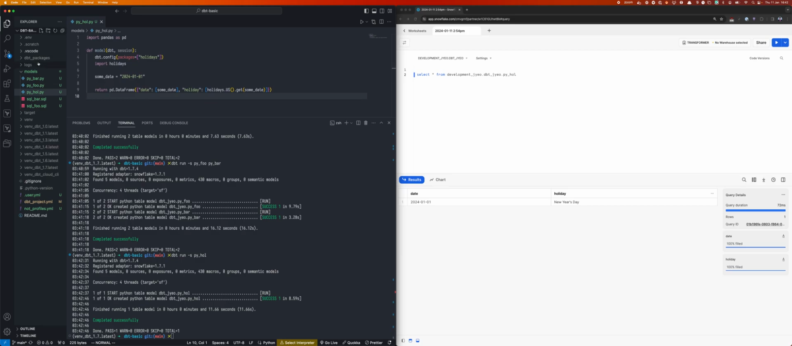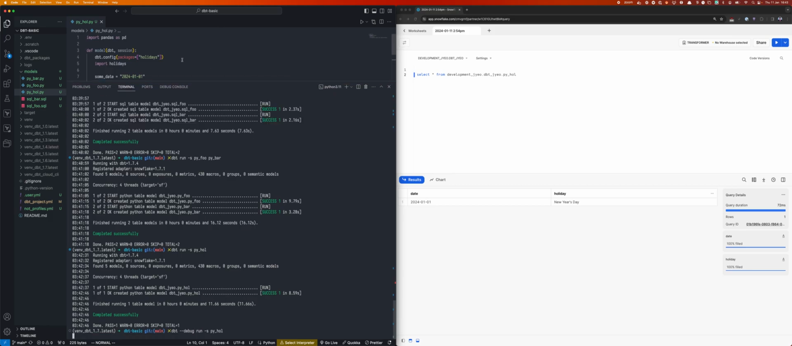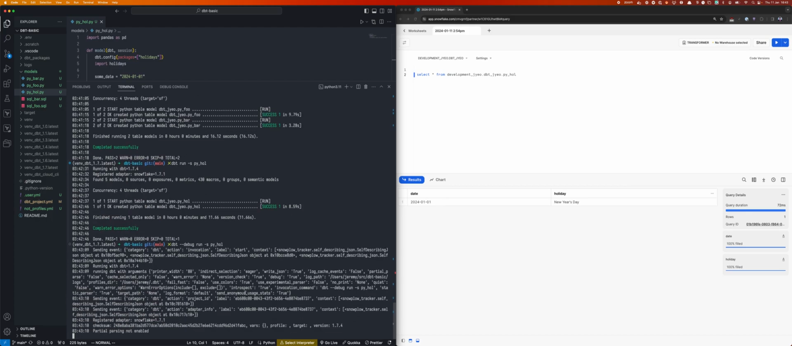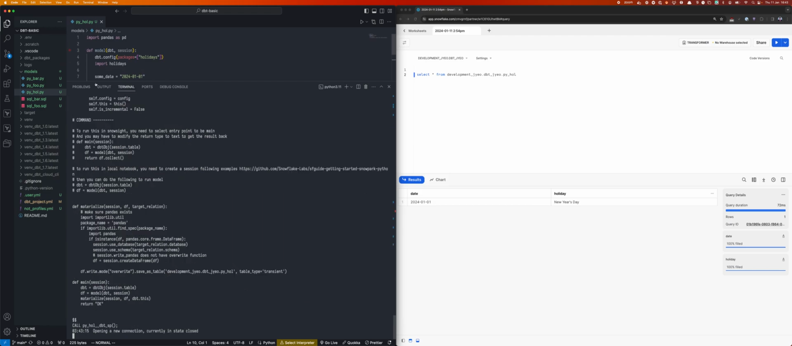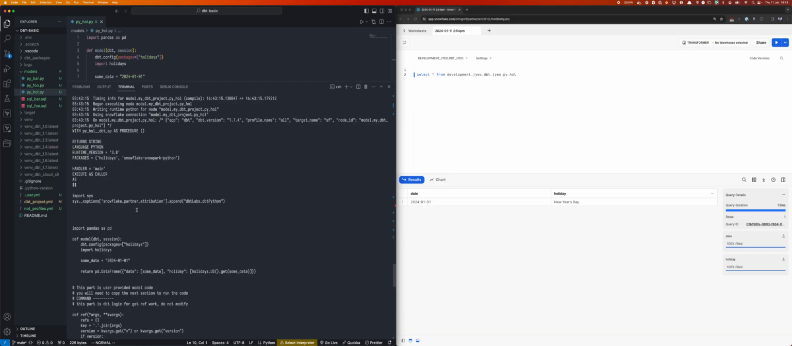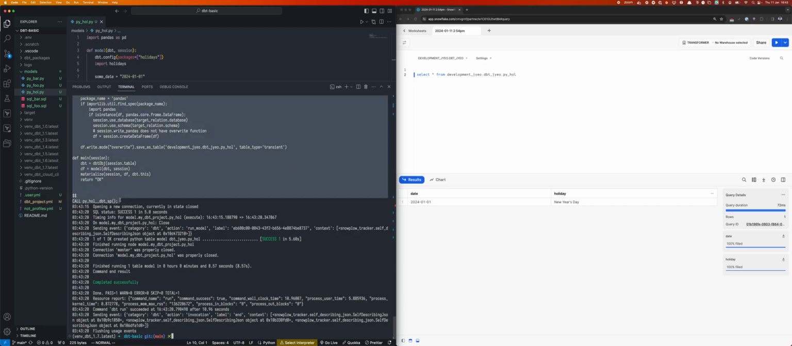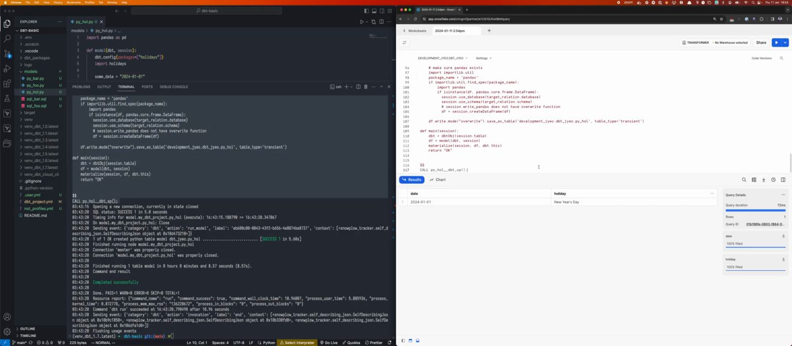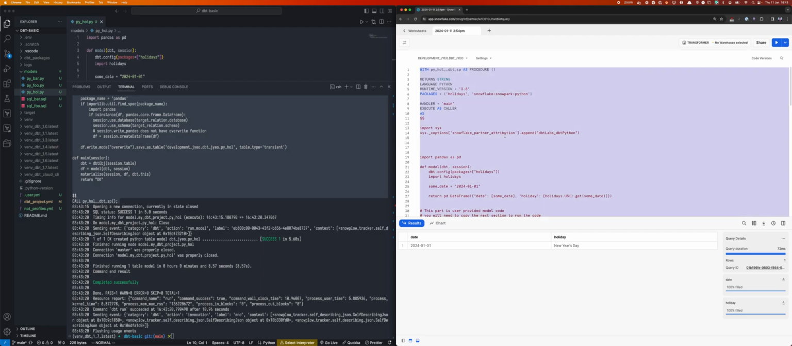Now, if we look at the logs or the statements that this Python model sent to Snowflake, you can see this simple Python file, dbt has actually wrapped it with a whole bunch of other boilerplate things. So we can copy all this stuff here and run it directly in Snowflake. So if I copy and paste this, and what I want to do is run this.